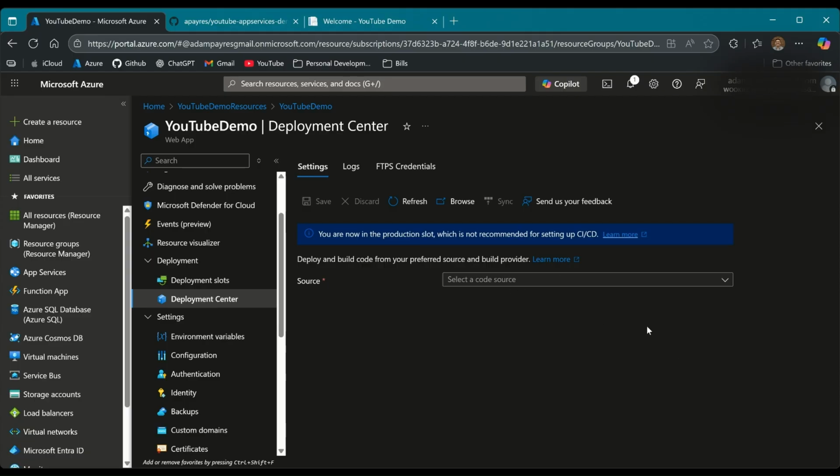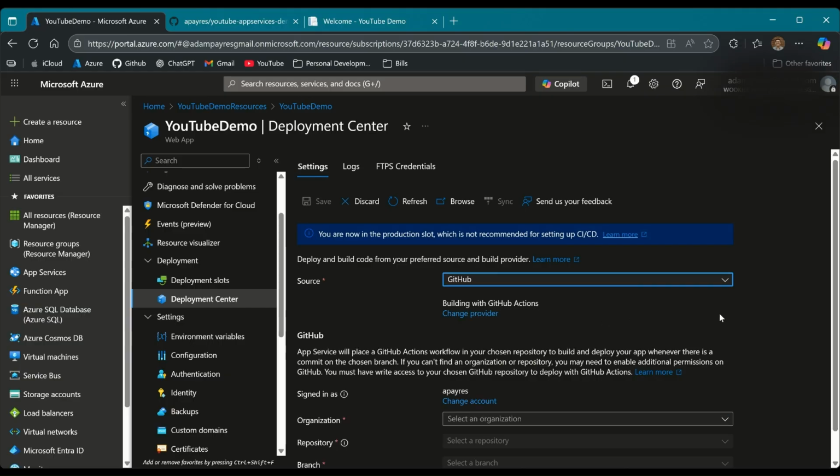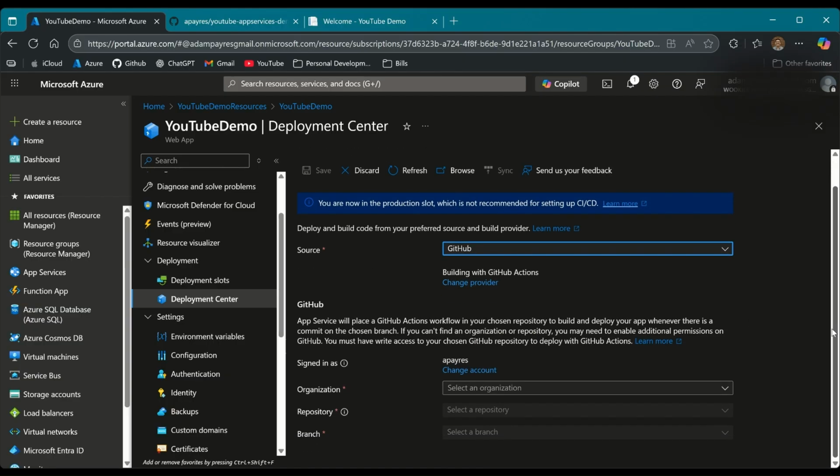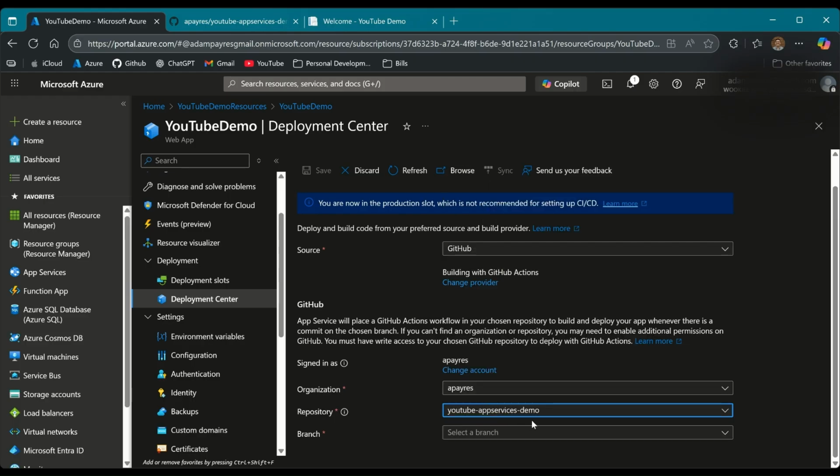From the Deployment Center, I'm going to select GitHub for my source. My GitHub account is already associated with my Azure subscription, so I don't need to sign in. I'll select the organization, and I'll select the repository, in this case YouTube App Service Demo, and I'll select the main branch.